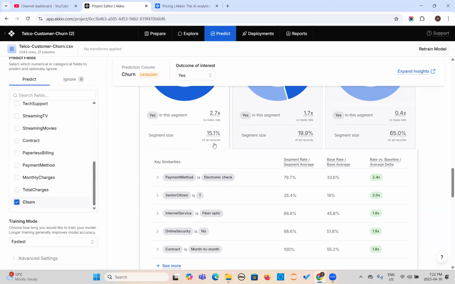So 15.1% means of all your records. It is not picking up all the data, but let's say you have 100 records. Out of that, 15 records are used to predict the customers who are going to churn. This is the way it works. This is 15.1% of your entire data set. For this one, 19.9% of the data, and here 65% of your data is used to check the customers who are not going to churn.